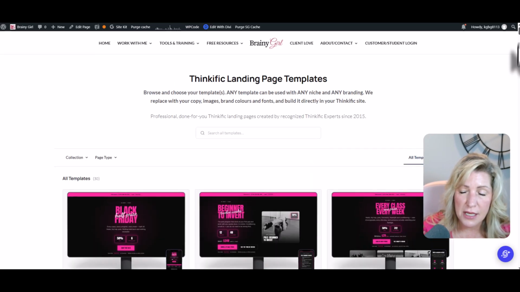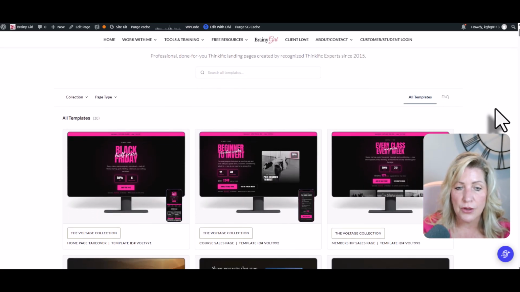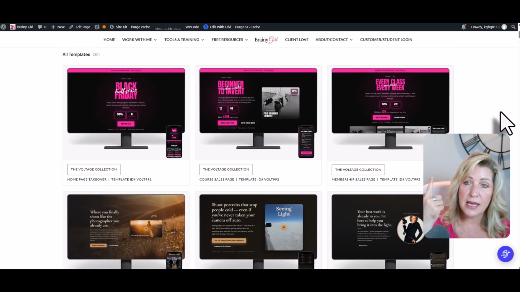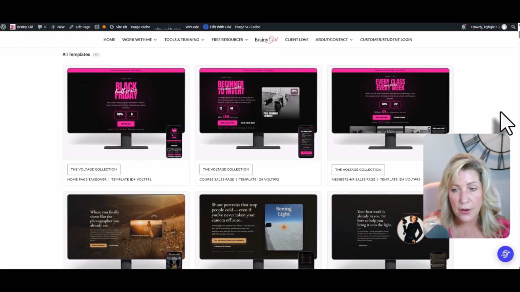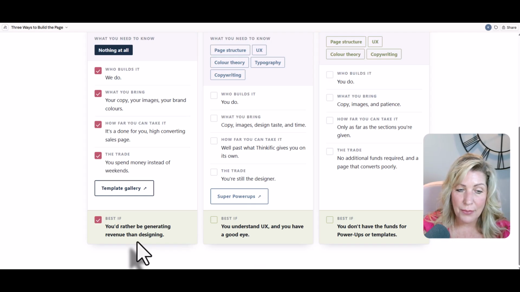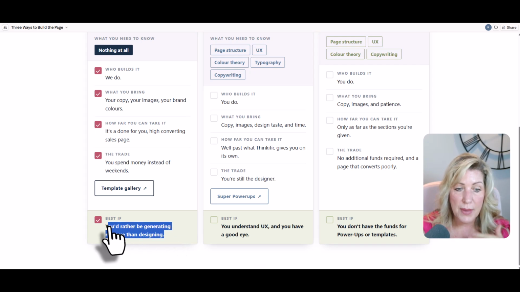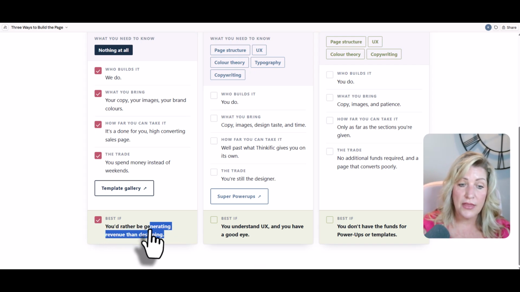If you think of the time that you would spend building out your own landing pages, not being a designer, not being a marketer, not having SEO background, not having any UX background, it would take a long time. But this is just an option if you don't want to build it yourself. Okay, so the templates, buying templates and having someone else, us in this case, install them and brand them for you. This is best if you'd rather be generating revenue than designing.